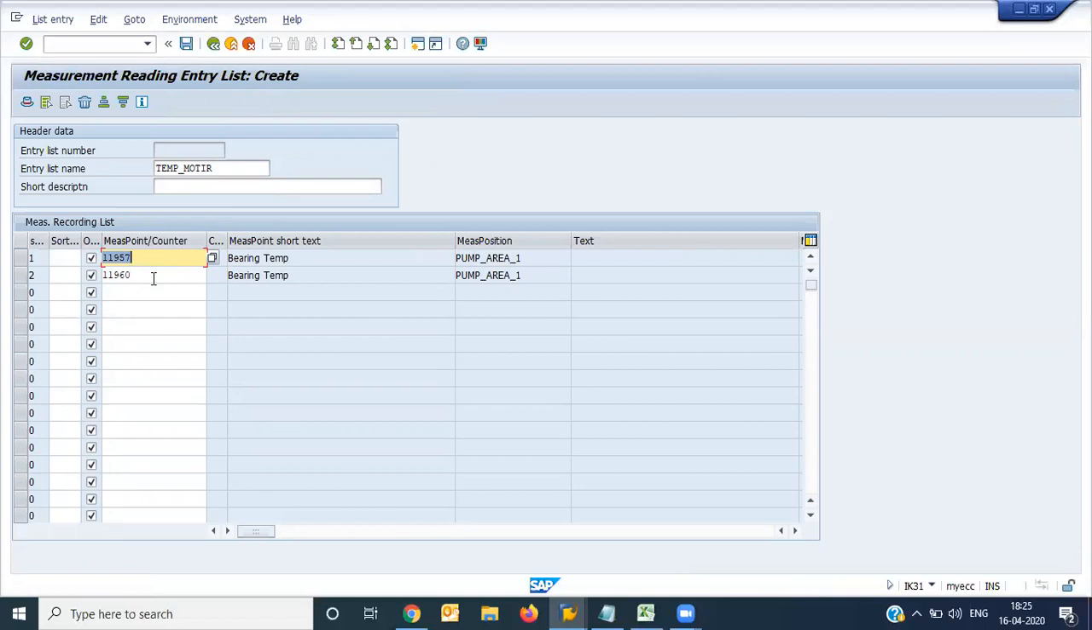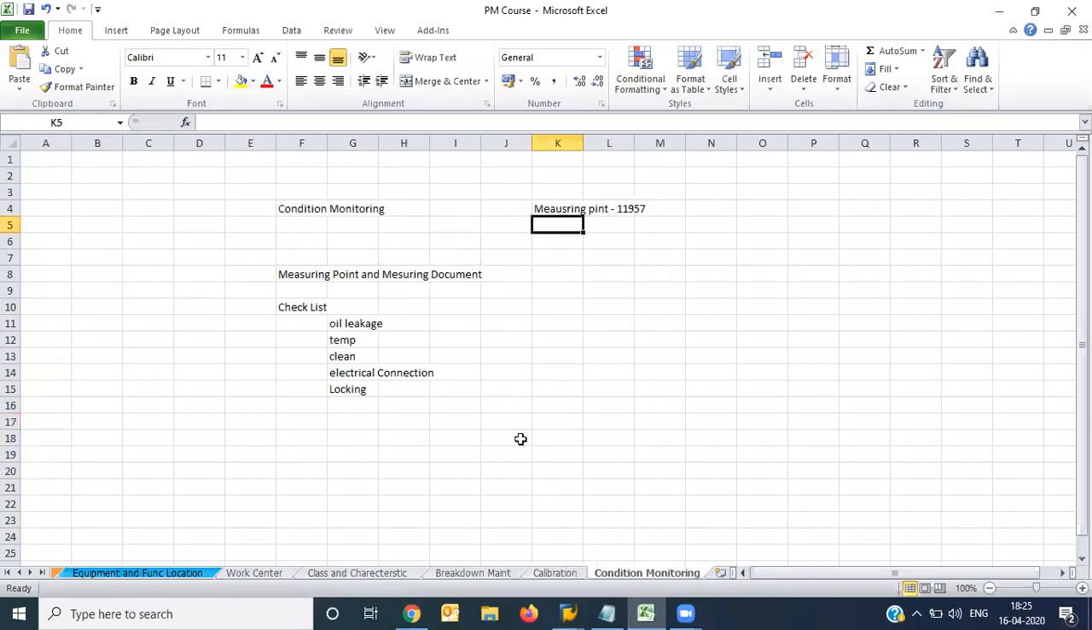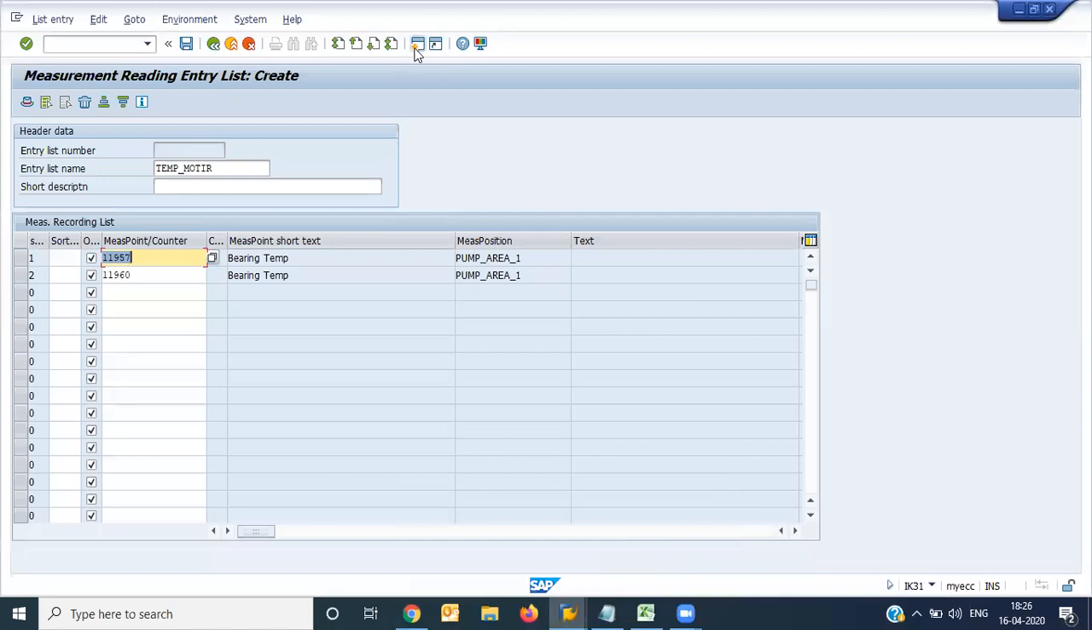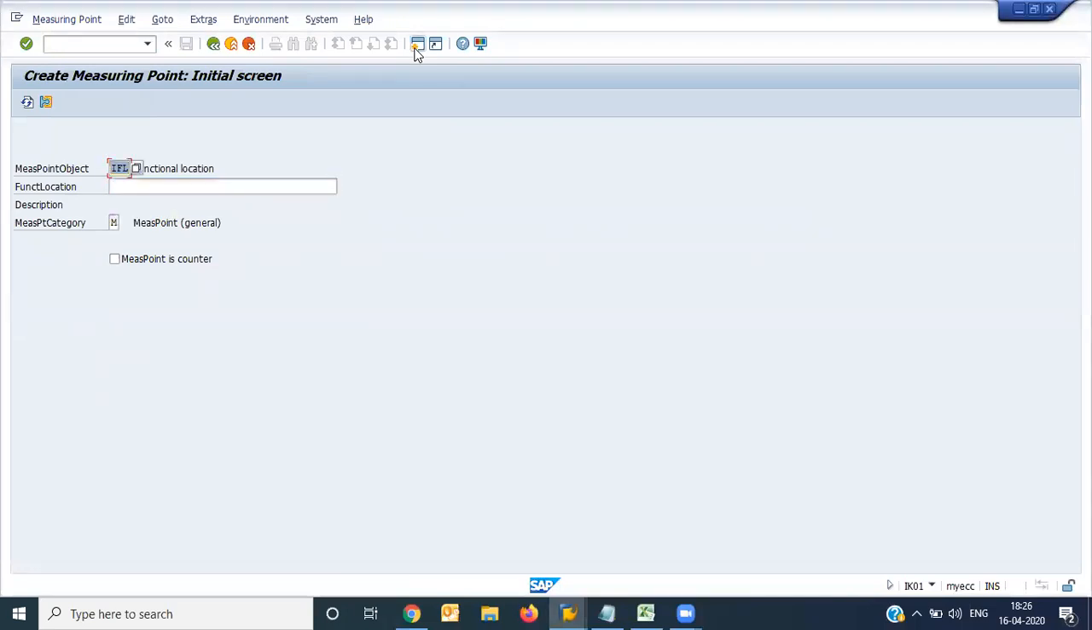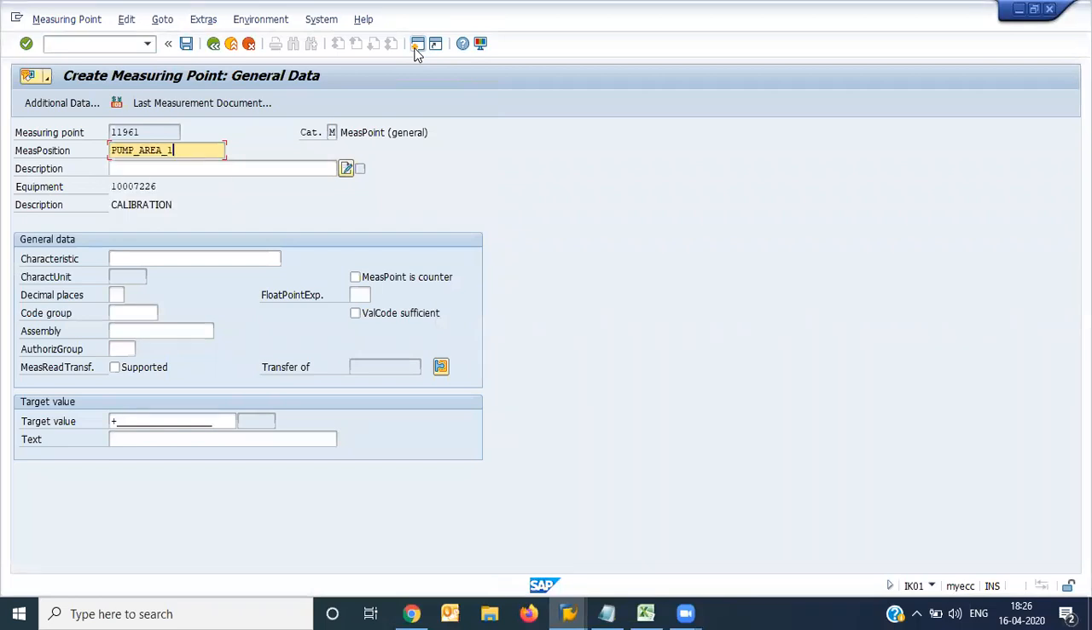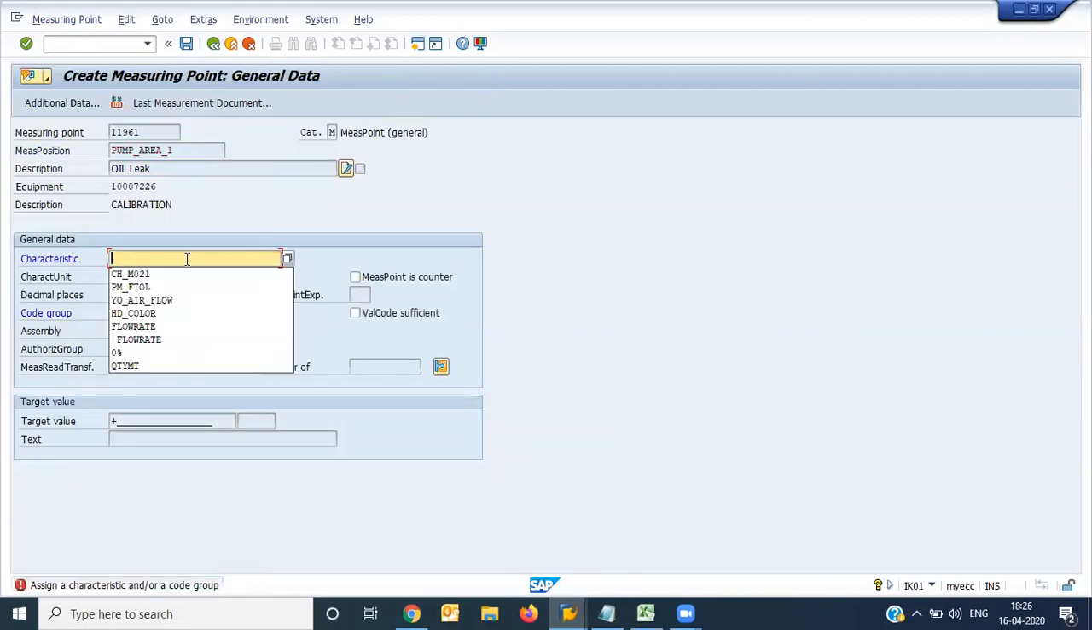It means I'm making a grouping of identical types of measuring points. If you remember, I gave you an example of a checklist, where you have one checklist: oil leakage, temperature, cleaning, electrical condition, locking. So what you can do is quickly create a measuring point for, let's say, the pumping area, where I want to check oil leakage. For this, there will be a different characteristic that we can create. Currently I'm simply using the same one.